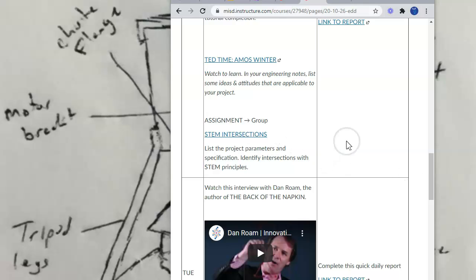Here's the first assignment for the week. It's the STEM intersection. So what you're going to do is take your specifications and your parameters from your last several assignments, and you're going to compile a list of all of those, and then you're going to tell me what physics and science and math principles those connect to, and provide the formulas for those. That's what this one is about.